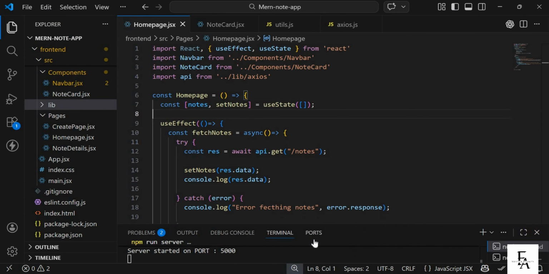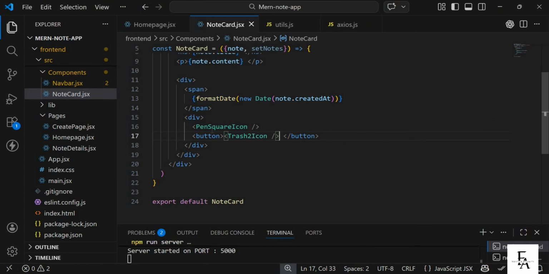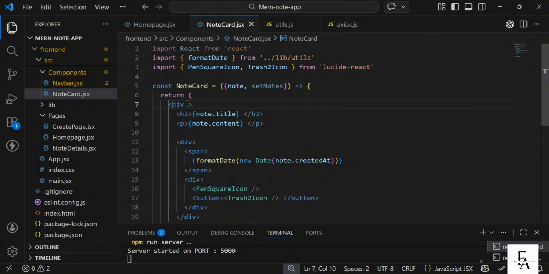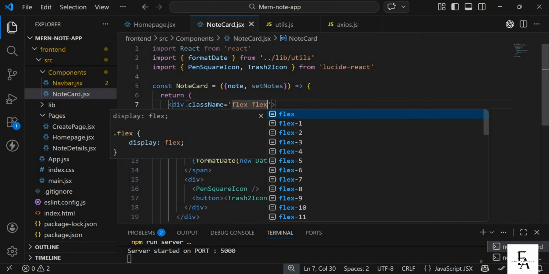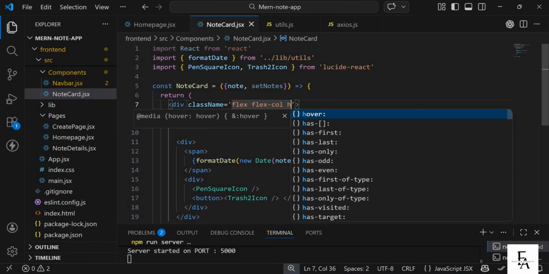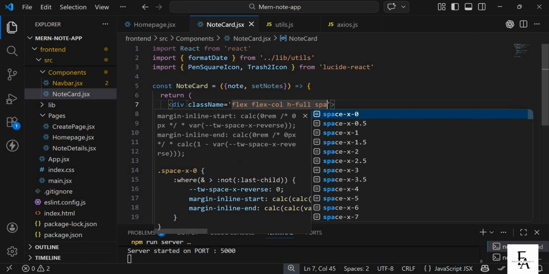So now let us style the notes card. Okay, we'll start with this div tag here. Class name, display would be flex, direction column. Then the height, we'll set that to full. Space on y-axis, I'm going to set it to 3.